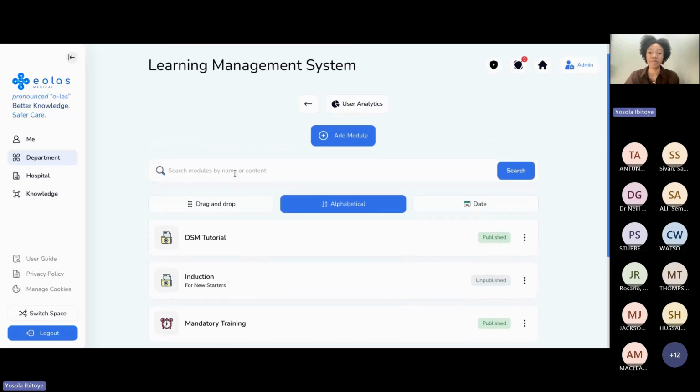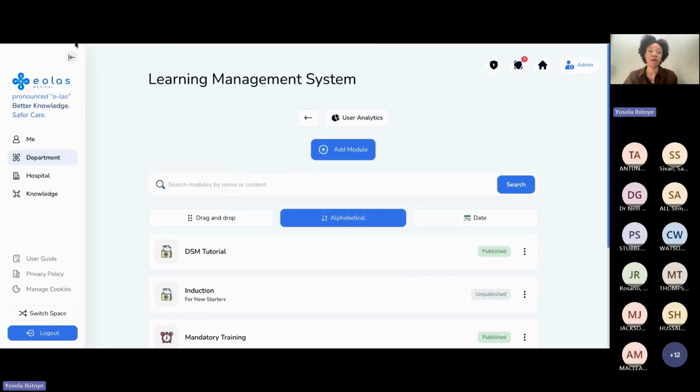The learning management system is essentially a tool that will eventually replace the education portal. It's supposed to allow you to keep your team trained, keep on top of compliance, and monitor progress of module completion, having a record of who has completed what and when.